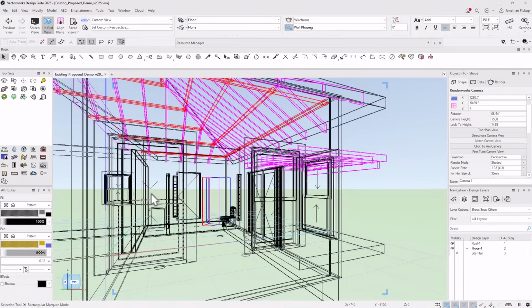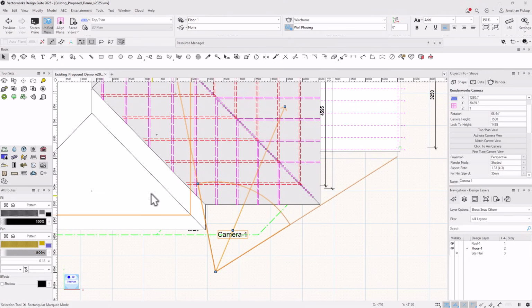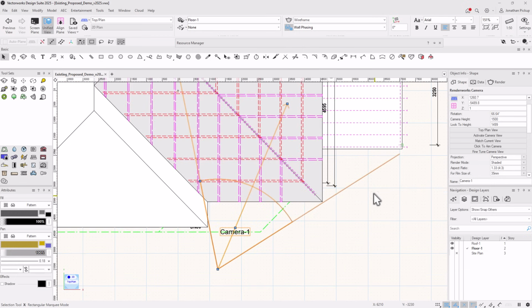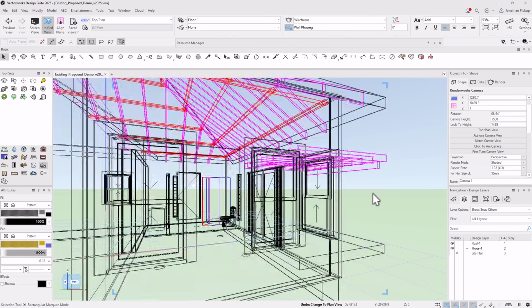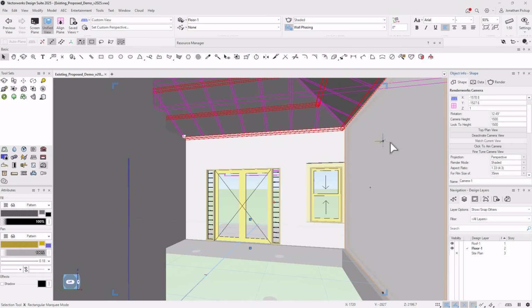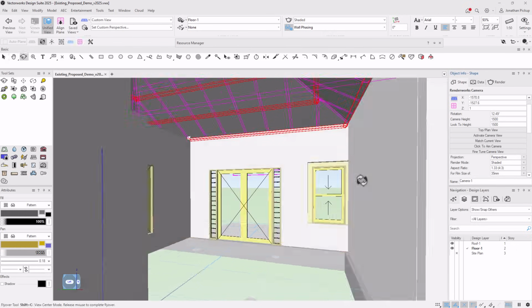Cool. Okay, well, let's have a look in plan. In plan, you'll notice the camera's actually moved. And it's moved because I forgot to deactivate the camera before I moved. So let's undo that. Go back to where we were. So I've got the camera view activated again. So I'm going to deactivate the camera this time. Now I'm going to change my view.